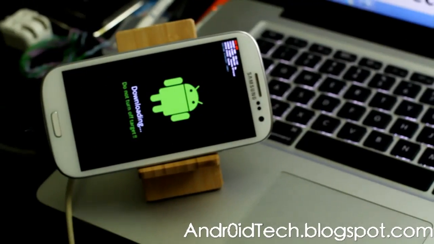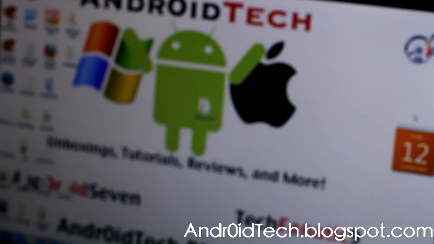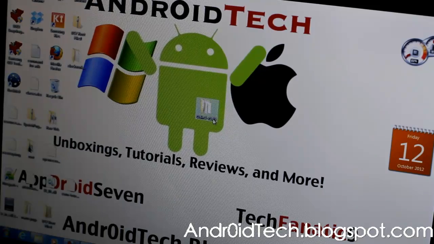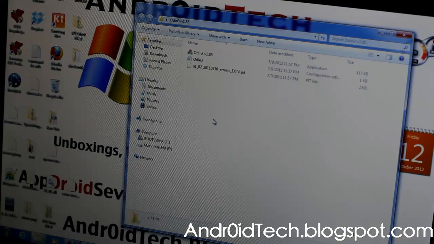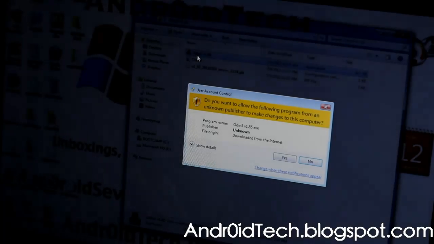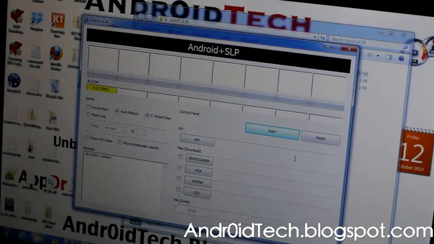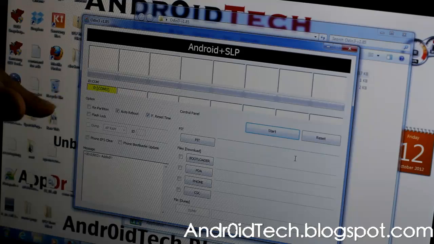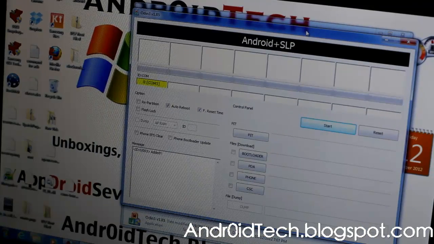It's sideways, as you can see, and we are going to go to our computer right here. Let me focus real quick. Here you will be provided with Odin and a folder called Restore Files for Galaxy S3 AT&T i747, or something like that. First of all, open up Odin, press yes. Make sure you have the Samsung Kies installed. Once it's installed and you have the correct USB driver, a yellow box will appear for your phone as it is connected to Odin. That driver is really necessary.